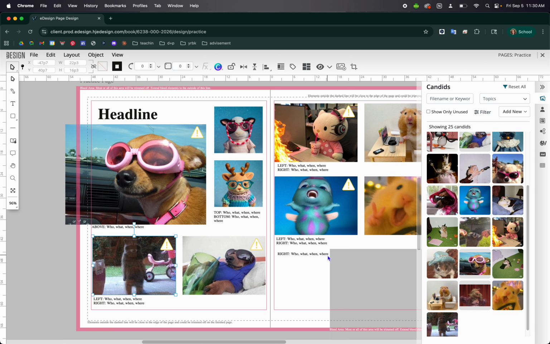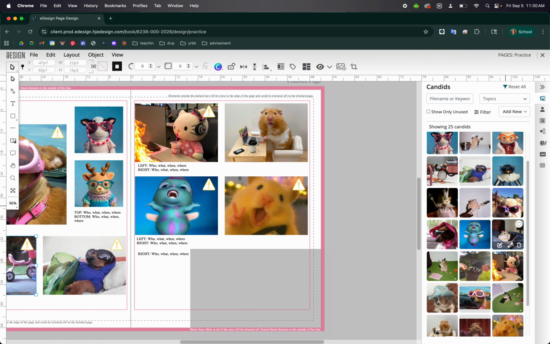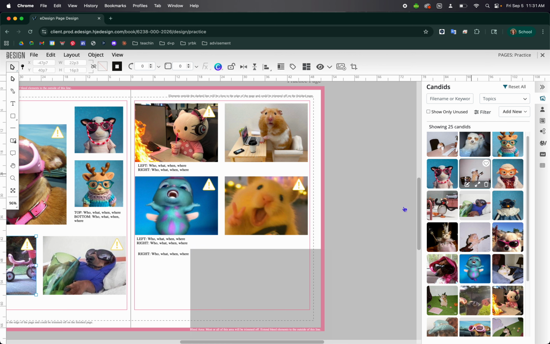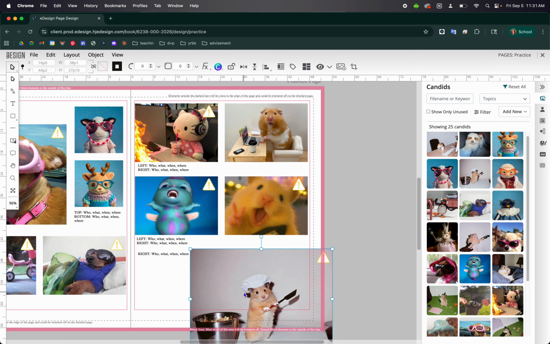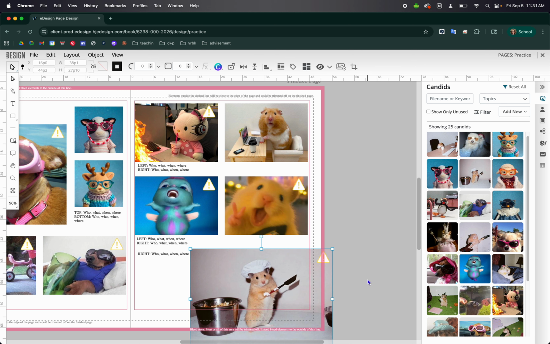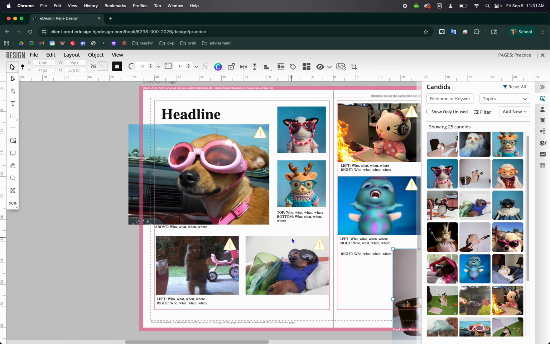And then maybe for my last photo that bleeds off the page, I'm going to add this penguin. That doesn't really make sense for that. Let me try this chef. Okay, and then I can crop it in like that.